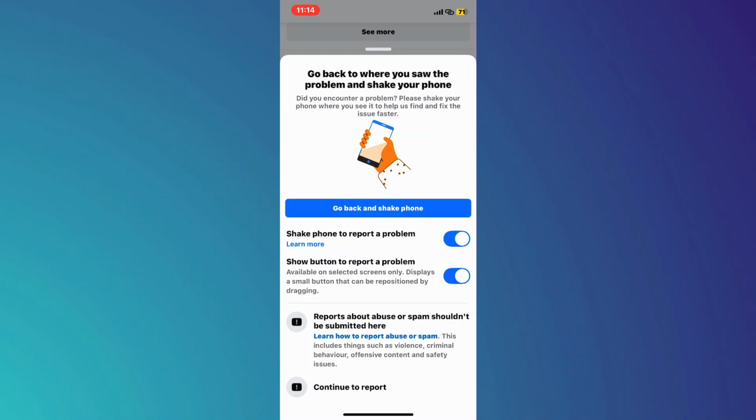If you have addressed the issue and followed the provided guidance, wait for the restrictions to be lifted. So that's basically how you can recover a suspended Facebook account.